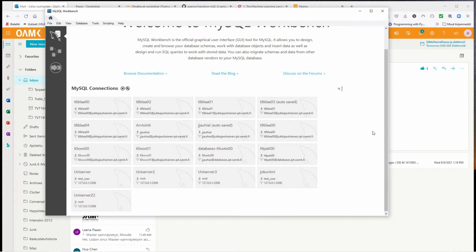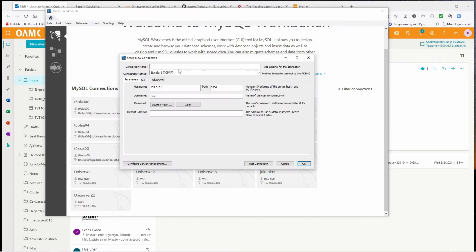I have thought this database course costs quite a lot, so I have many connections here. But I will show you how to do a new connection to the database we just created. So set up new connection, and this connection method is standard TCP/IP, and then we can give it a name. Uni7z, and let's put it like 10.